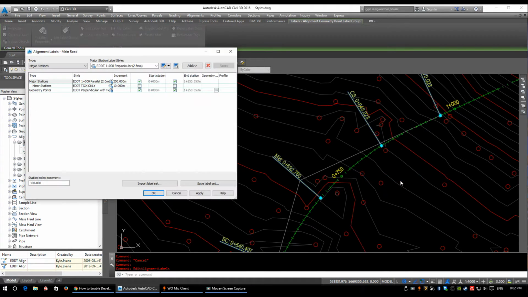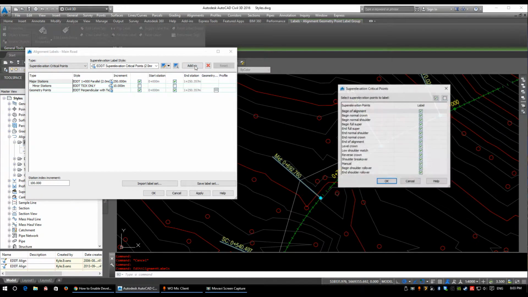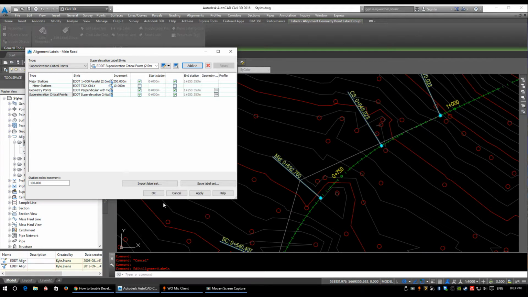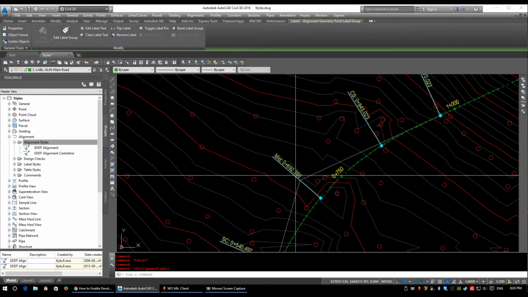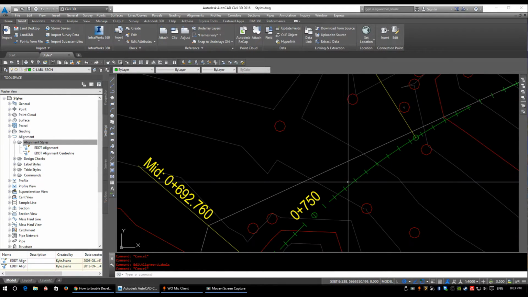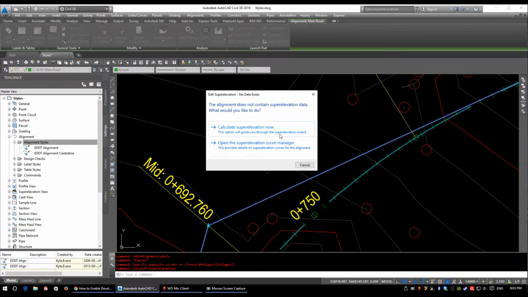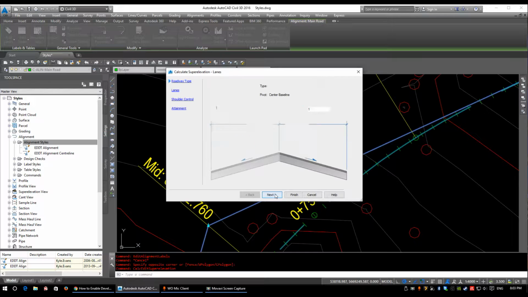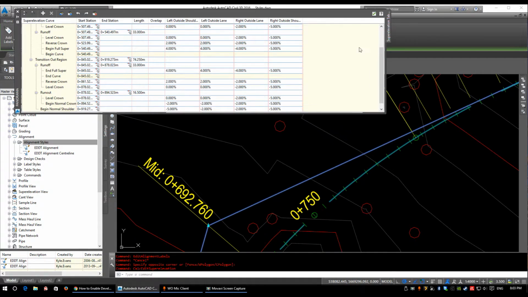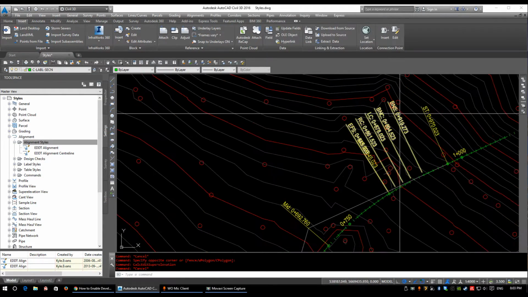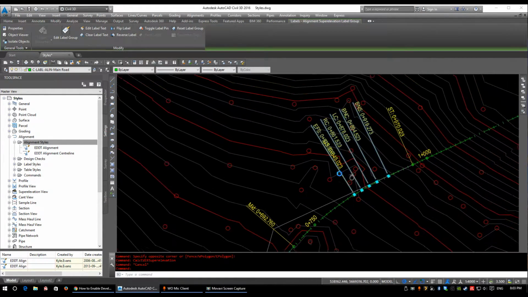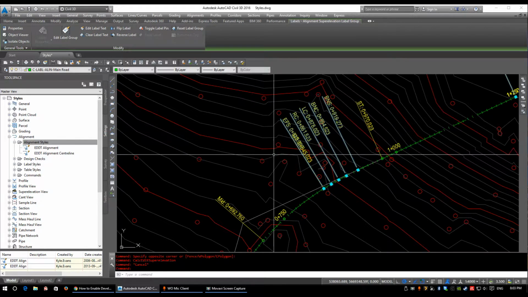So I'm going to go back into Edit Alignment Labels, and we're going to add, let's add superelevation critical points. Now we don't have any superelevation on this, but this may add some labels. I may have to quickly add superelevation, just so you can see that there's a lot of stuff we can add to this. Now I'm just going to click Next, Finish. So we now have a whole bunch of superelevation labels. And again, clicking Next that way is not the way to set it up, but to show you what they look like.